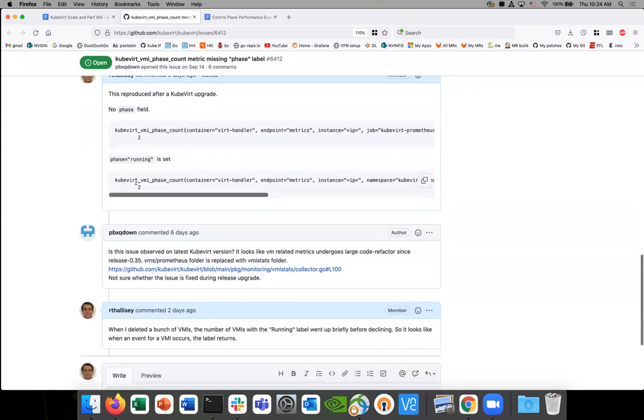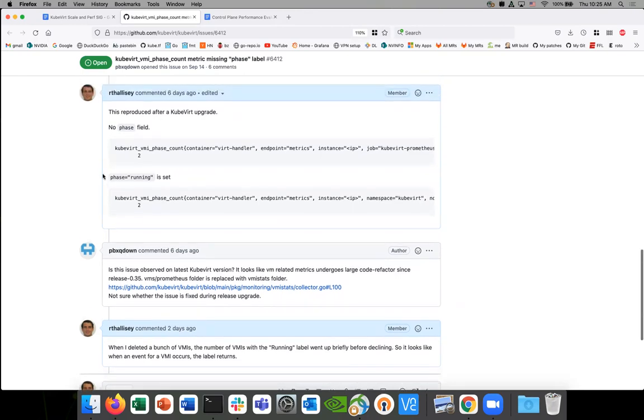So I'm not sure what watches it, or maybe the metric that does the labeling, is we lose it somewhere when the Verb controller restarts. And then when another event occurs, we find the VMI again, we label it based on its current phase. So it just happens when the update occurs.